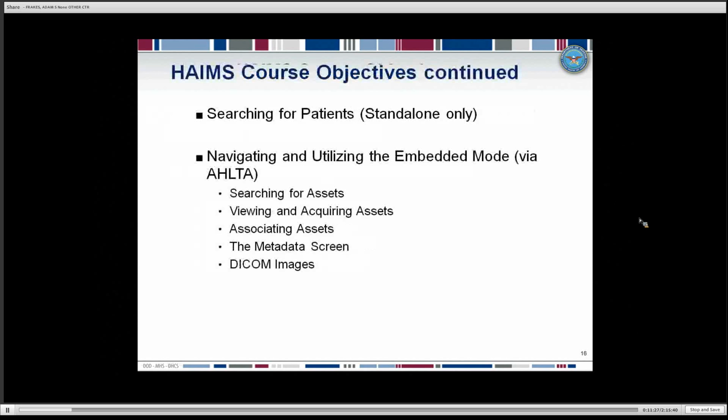We will search for patients in the standalone mode. We will navigate and utilize the embedded mode through Alta. Again, we will show you how to search for assets, view and acquire assets, and how to associate assets or paperclip those assets to encounters.